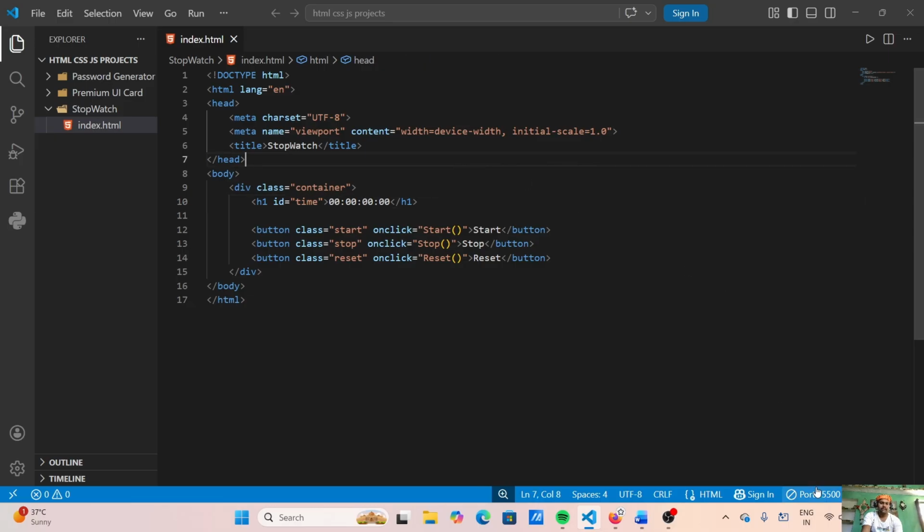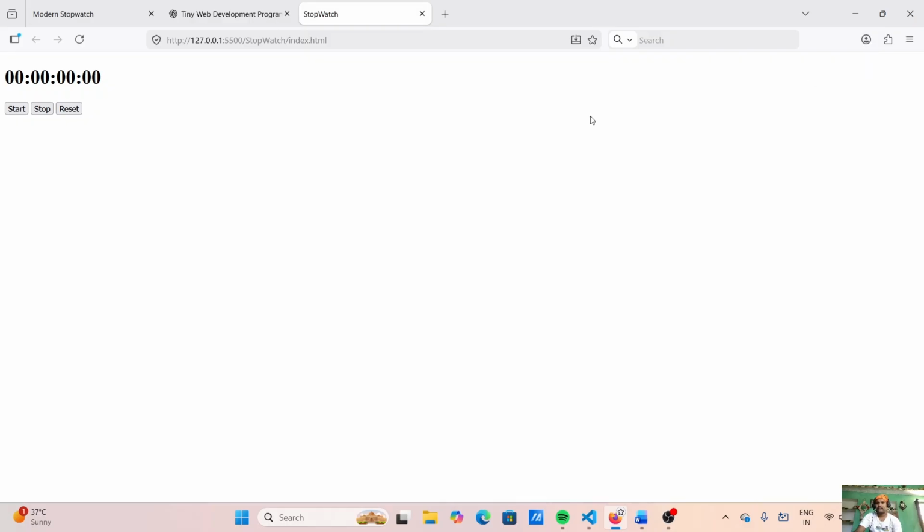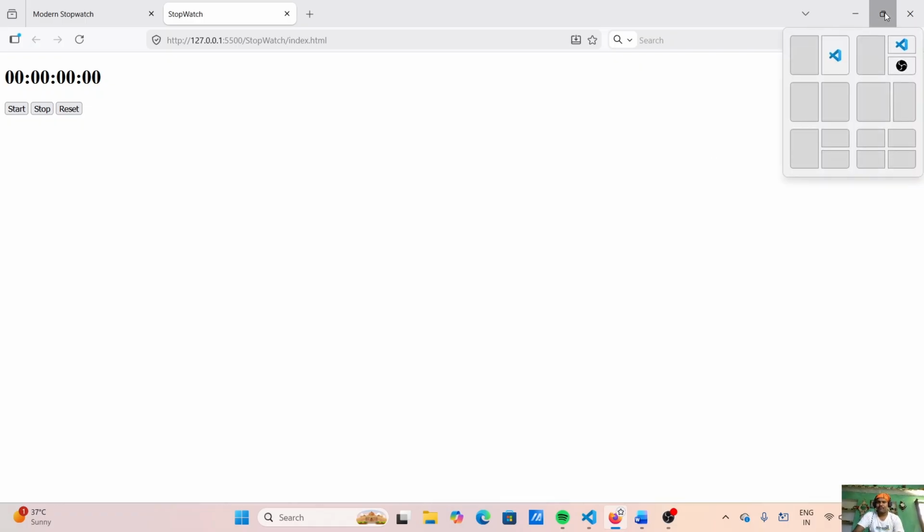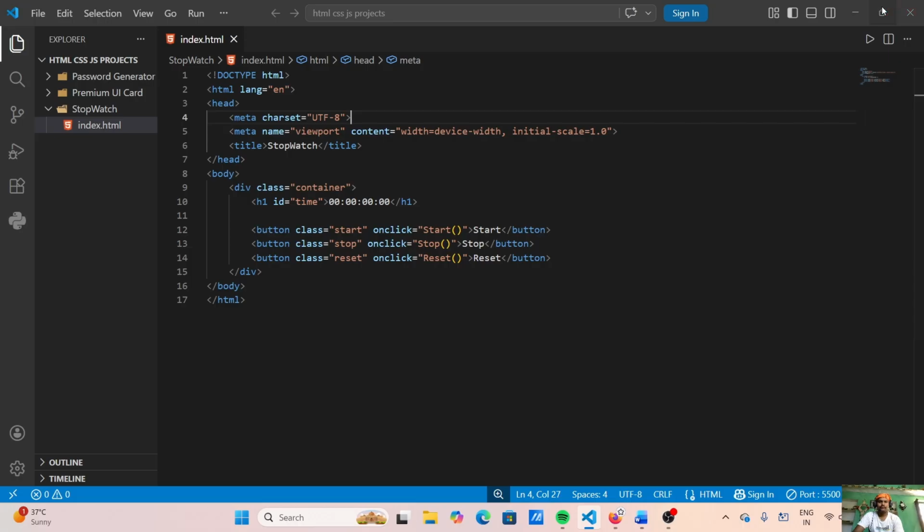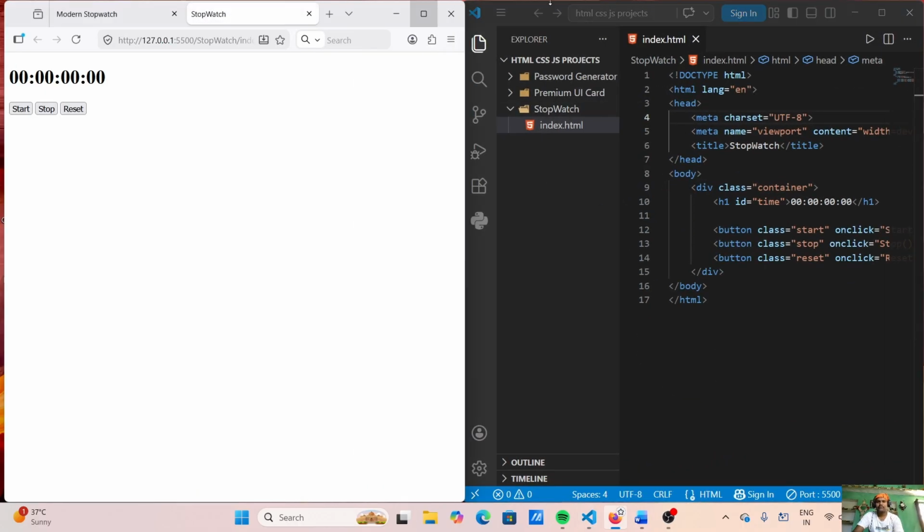So this is all our HTML. If you want to run this on live server, we can run this. Okay, now our program looks like this. And we will change everything in this program. So you can see this type of UI.